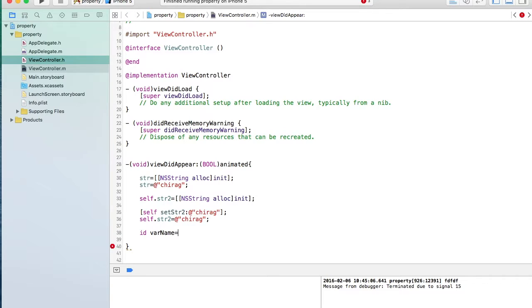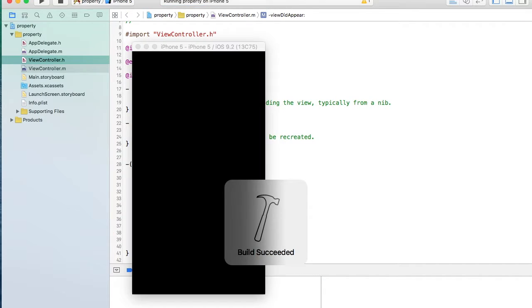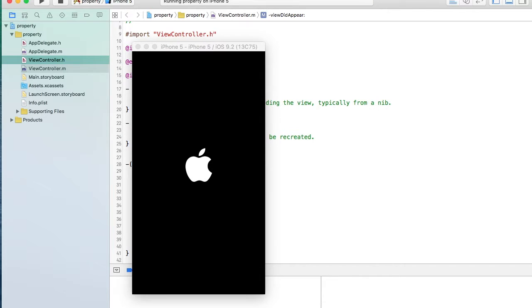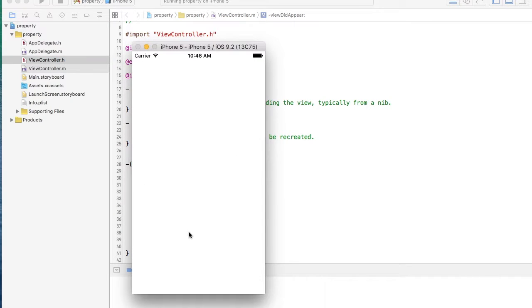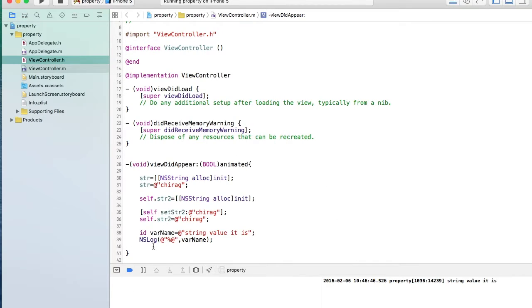And then since this is id type, I can have it save anything, so I can make it into a string value, like "string value it is." Then I can use NSLog to print out var name. So as you can see, I'm going to print it out. See, this id type could take in a string, and now let's make it a number.